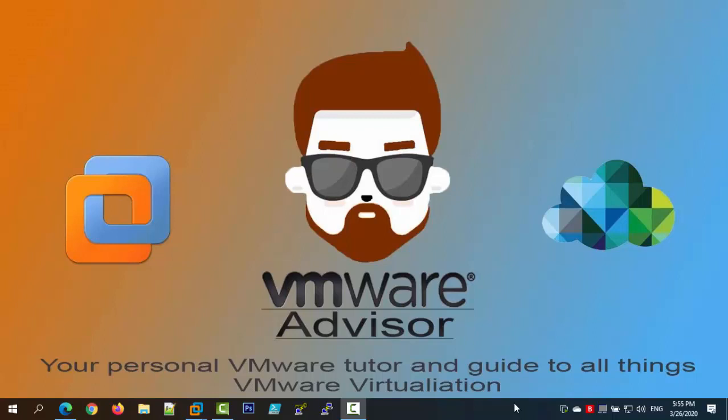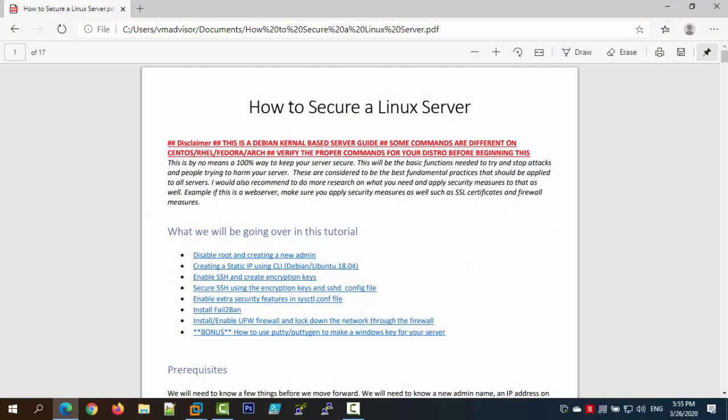Okay, so as a bonus, I did say I will also teach you how to connect your Putty from Windows over to your Linux server. So first, you have to make sure you download Putty. So open a web browser here. As you can see, it's still a part of our secure Linux server.